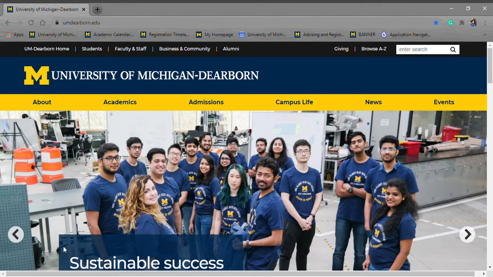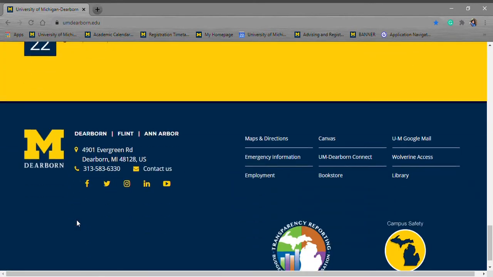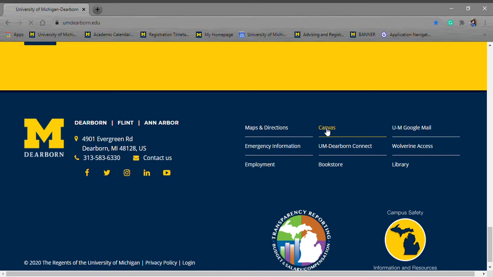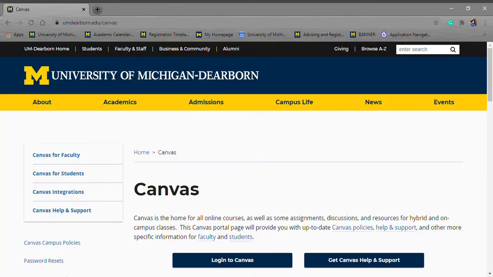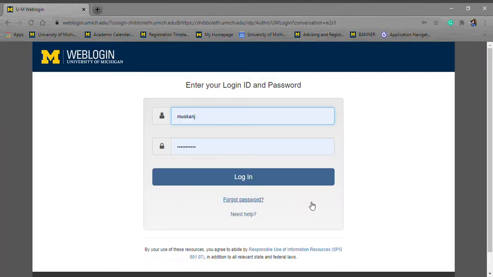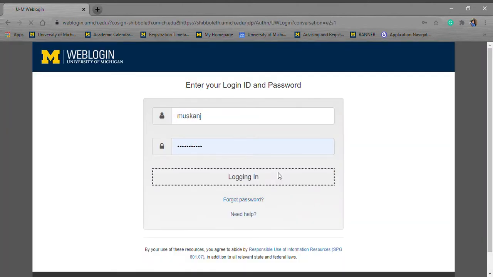In order to get started with Canvas, you first need to go to the UM-Dearborn webpage, which is umdearborn.edu, and then scroll to the bottom of the page to select Canvas. Once you do that, you can select Log into Canvas. And then you'll be prompted to enter your username and password. Go ahead and put those in and then select to log in.